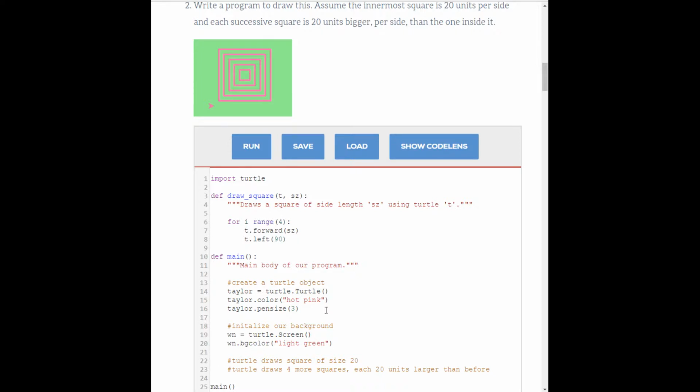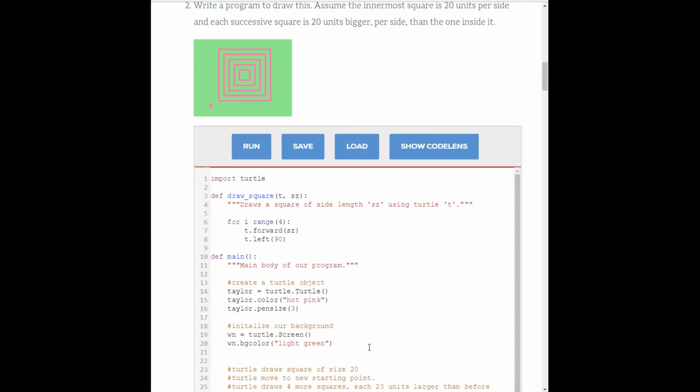All right, so I have these lines here that we need to do. We need to have them draw that square to size 20. And I also missed a step. We need to have our turtle move to a new starting point, and then have them draw 4 more squares, each 20 units larger than before. Okay, so let's get started by having our turtle draw the first square. That's an easy way to start.